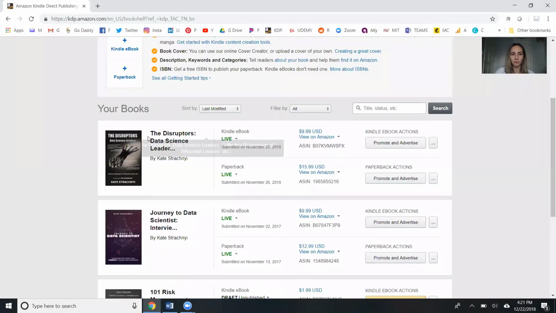I have my books here, my Disruptors, Data Science Leaders, and it tells you the Kindle and the paperback are live, and then I have the Journey to Data Scientist, and that's live, and you could see when these were last updated because, if you have any spelling mistakes that somebody else finds for you or you come across, then you can go ahead and re-upload the manuscript by yourself, which gives you a lot of power and flexibility to continuously make updates as you find them. Okay, so let's walk through how you would set up your book.